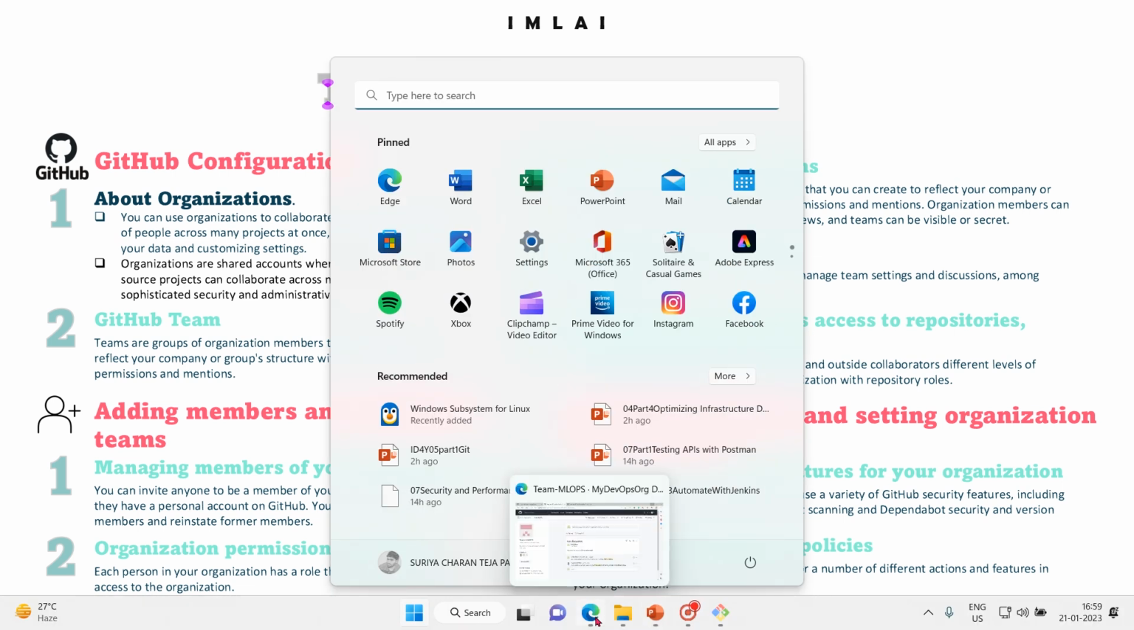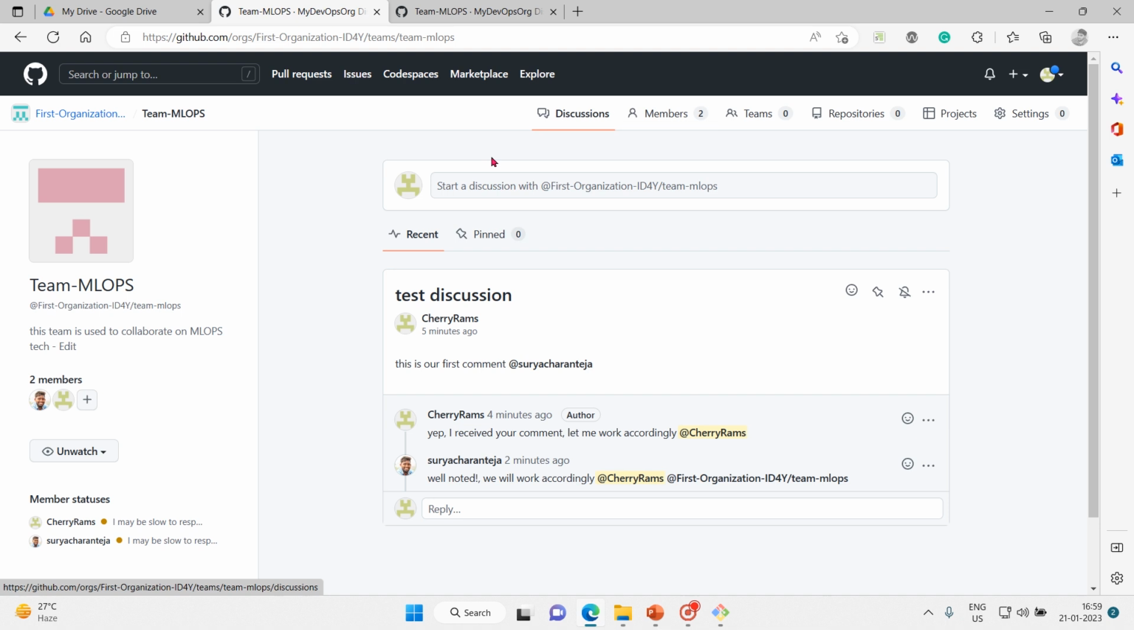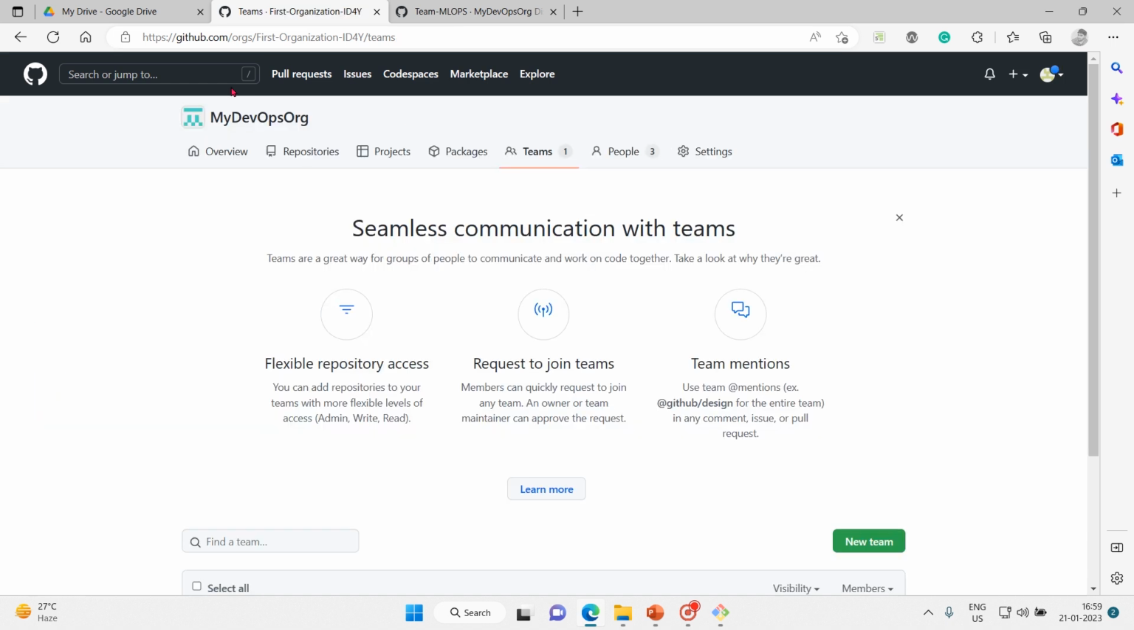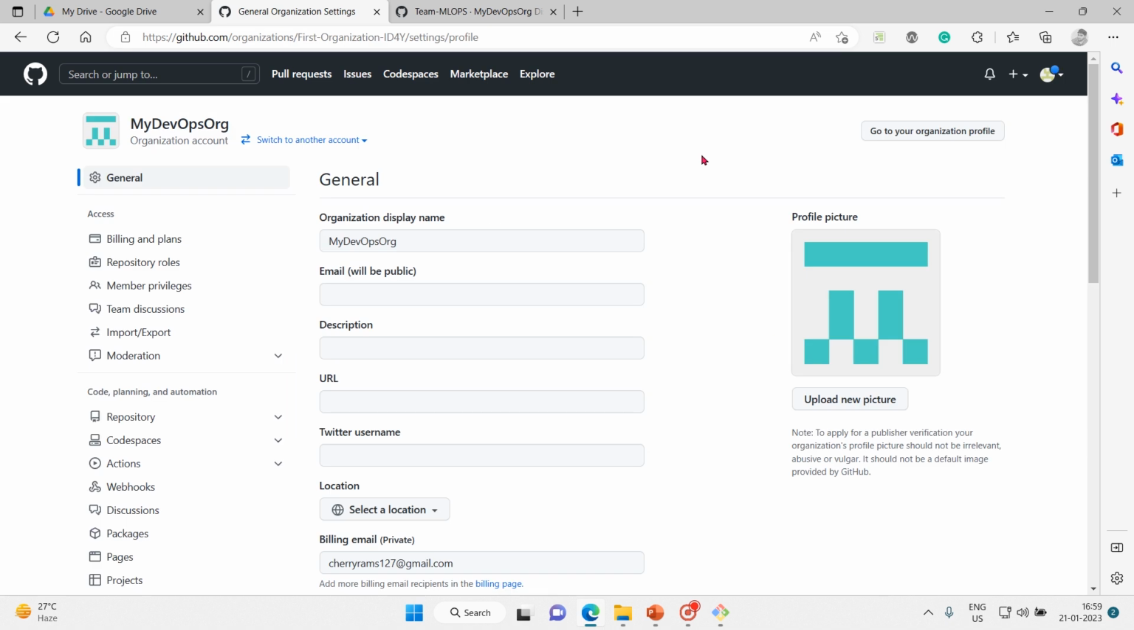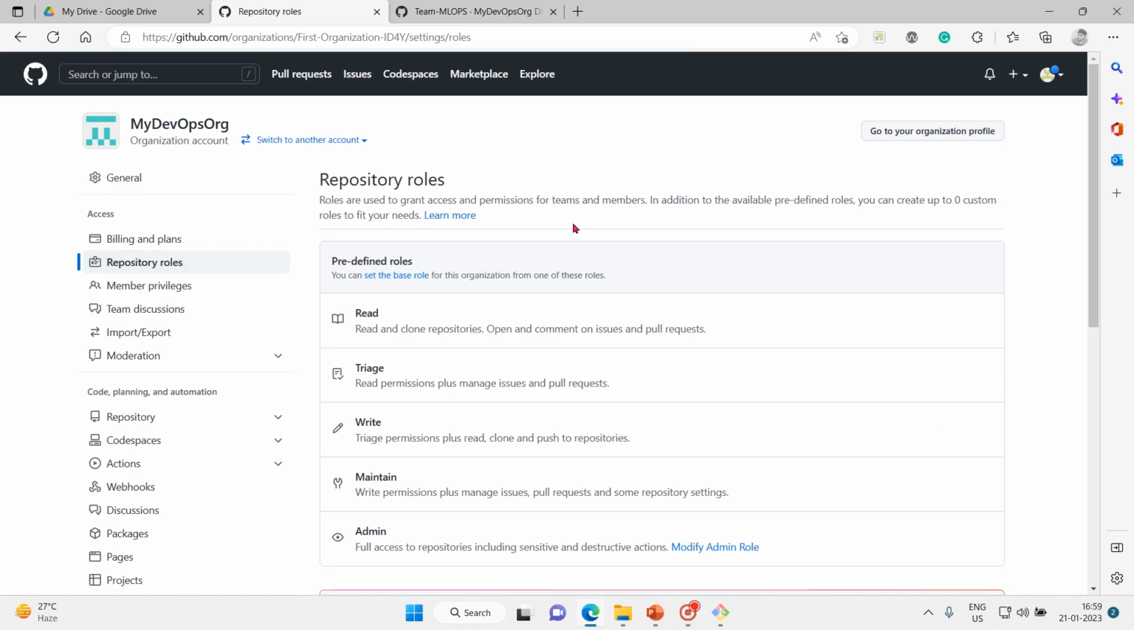To see that, we have to get back into our organization. Now we are inside the team, so let me go to organization. Yeah, now we are inside our organization, that is my DevOps org. So now let me go to the settings, and inside settings you can see billing and plans, repository roles. Here you can find the repository roles. You can give either only read access, write access, or maintain access, or you can give the complete admin access to that guy for the repository.